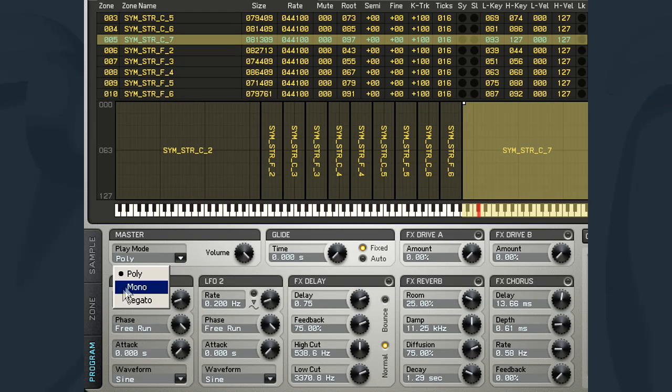The mono mode is the opposite of poly mode and will allow you to only play one note at a time. The legato mode again will allow you to only play one note at a time. However, in this mode, it provides a portamento shift when you play one note to the next, a way of smoothly connecting the two notes.